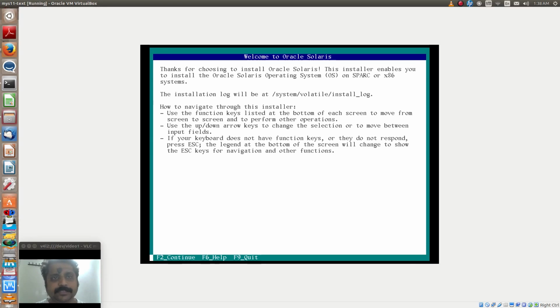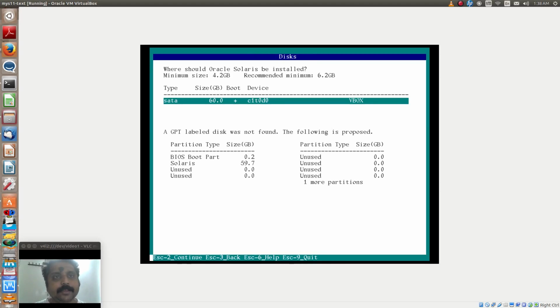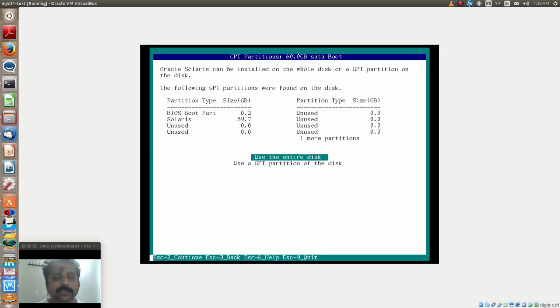It's a wizard. Of course, it's a text-based wizard rather than the GUI wizard that we saw in the live media installation. We can go with F2. The options we get to see is by and large similar to what we observed while we performed the live media installation. There also we were able to choose whether we wanted to install the OS on a local disk or an iSCSI disk. We will go ahead with the local disk option, and we are okay to use the entire hard disk, which is 60 GB of hard disk that we created for this virtual machine. So use the entire hard disk.